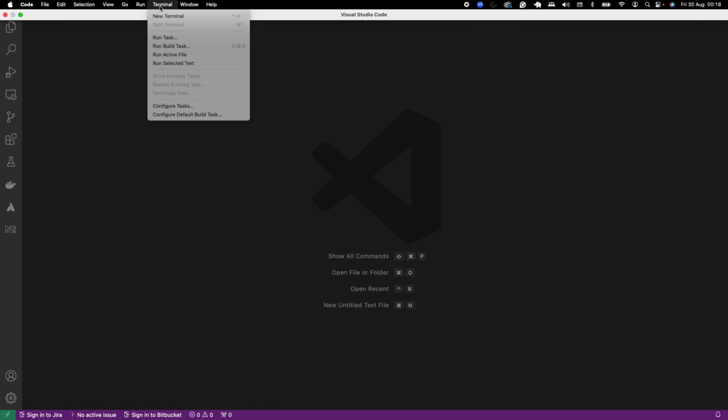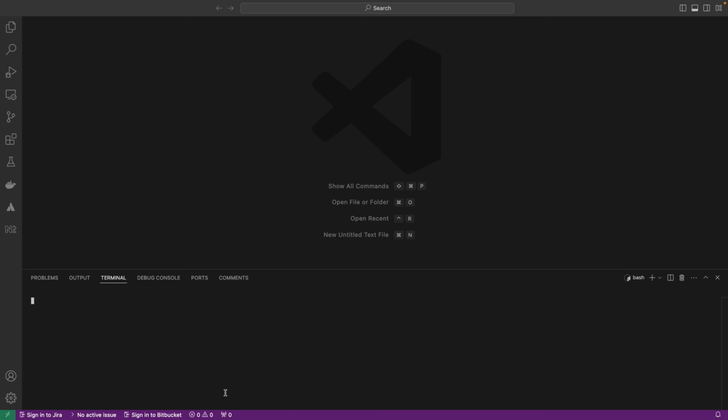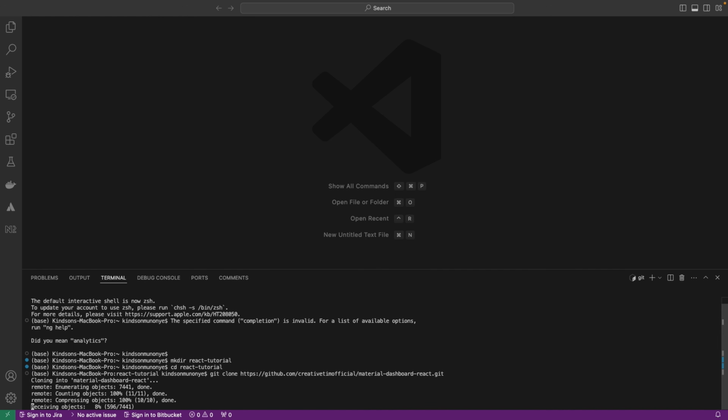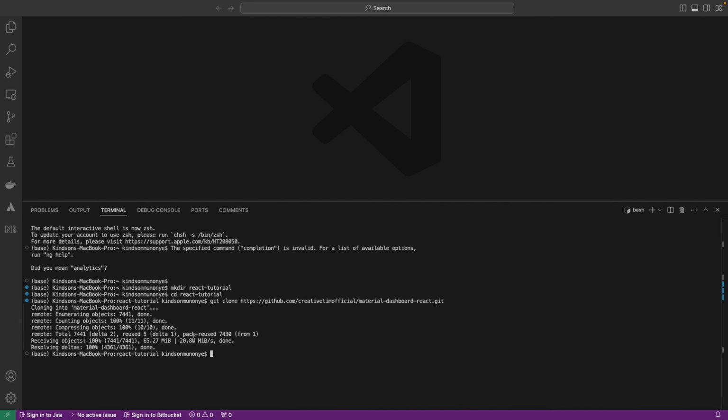So I'm going to go to my terminal and say new terminal. I'm going to create a new directory with mkdir. Let me call it React Tutorials. And I'm going to cd into this directory, React Tutorials. And now I'm going to say git clone and specify the URL for the repo. That's exactly what you need to do.